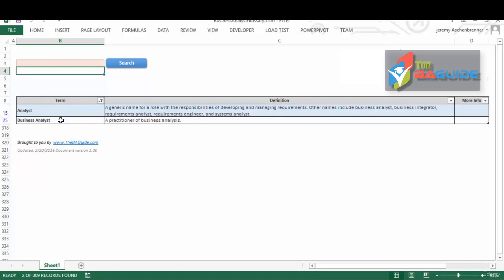So this glossary is something that can be utilized by you. I think it'll be extremely helpful, especially if you're new to the business analyst role in understanding all those different pieces.